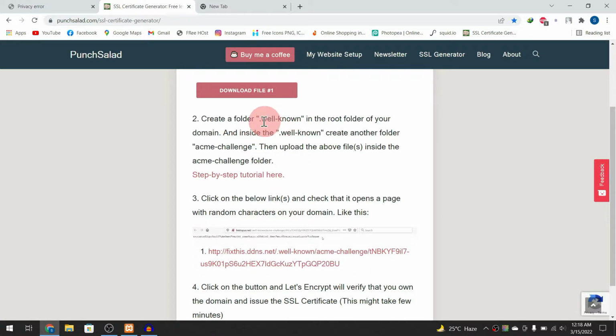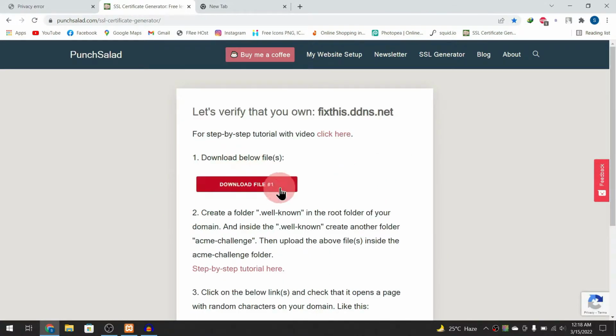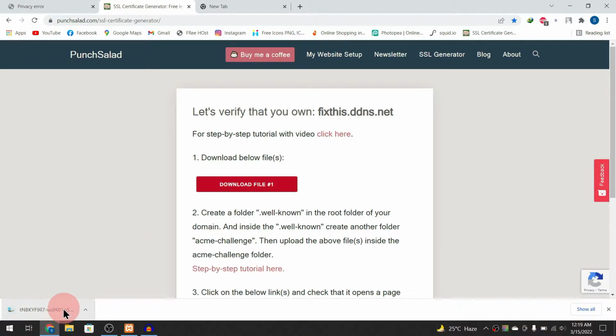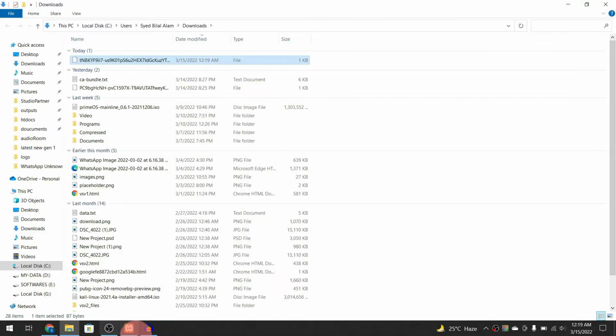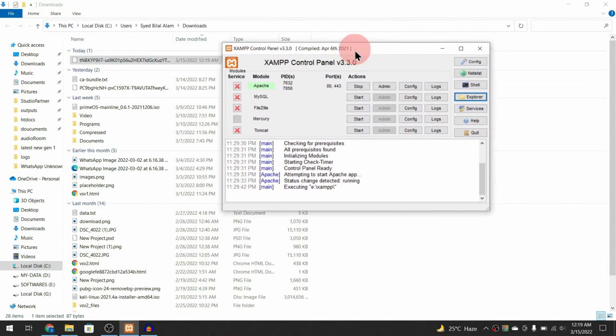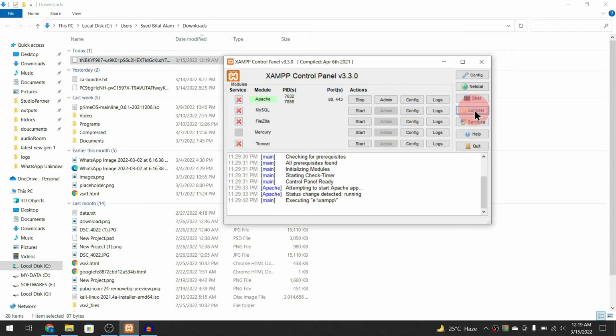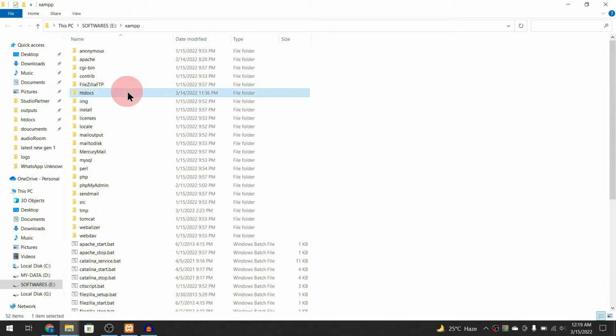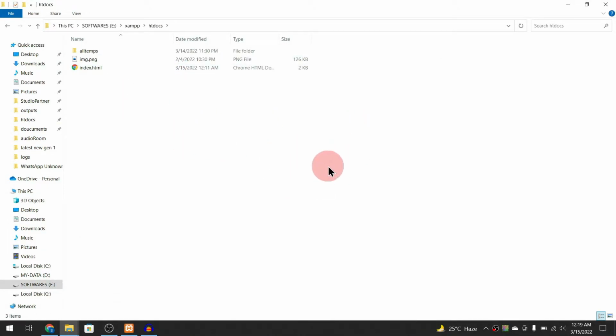In our server there is a well-known folder, and in this folder there is another folder, and in it the file will be the one this website is providing you. So download this file. As you can see, here is the file we have downloaded. You can click here, show in folder, and here's your file. Just open your XAMPP server. You have your control panel here. Go to Explorer and go to htdocs, which is your public directory, and here is your HTML page.